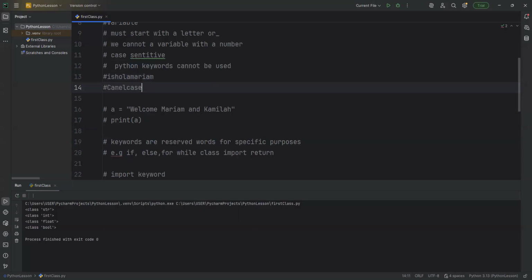Camel case. So what do I mean by camel case? It means that I can either write Ishola with a capital letter, then Miriam starts with a capital letter, so you can see it very well. Or I make the first letter of Ishola small, then the M will be a capital letter. Either way, every word in the middle must start with a capital letter.